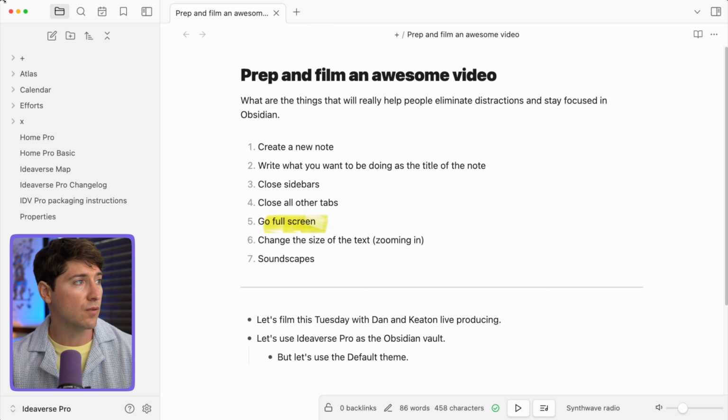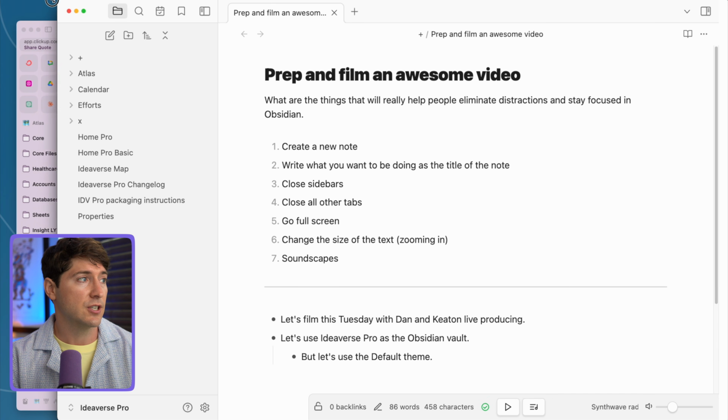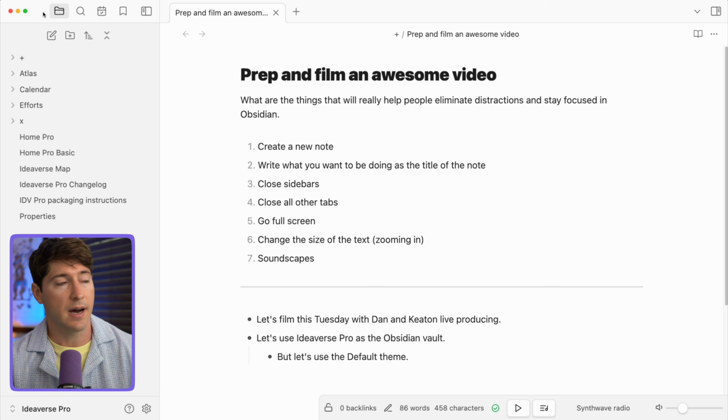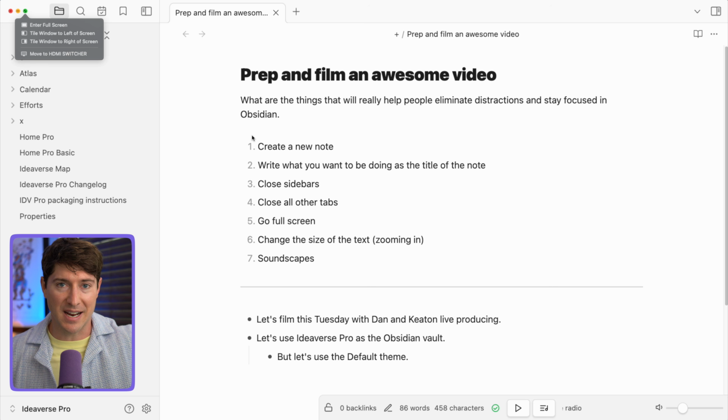Number 5, go full screen. Imagine you have your internet browser here, all these other windows. Let's get rid of those distractions, and it's easy. Just make your window full screen, either by expanding with this button or by dragging it so it fills up the entirety of your screen.